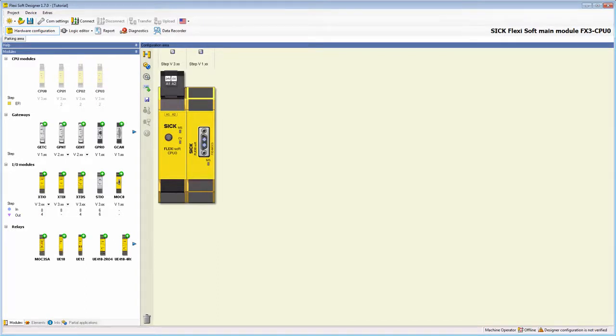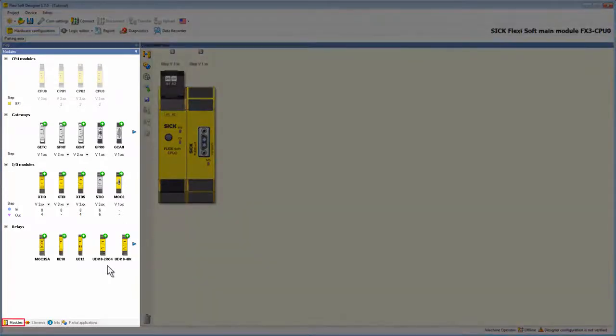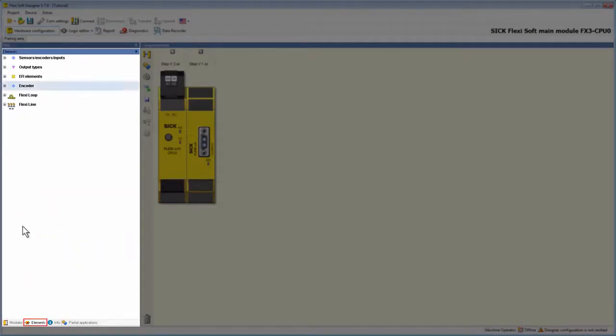Now we are going to place an AB incremental encoder on the terminal of the Mach0. To reach the encoders, we need to switch in the left sidebar from modules to elements. A simple click on the tab encoder opens the register with the different encoder groups. Overall, 3 encoder groups are available here: sine cos encoder, AB incremental encoder, and SSI encoder.